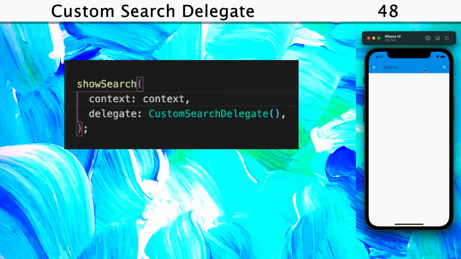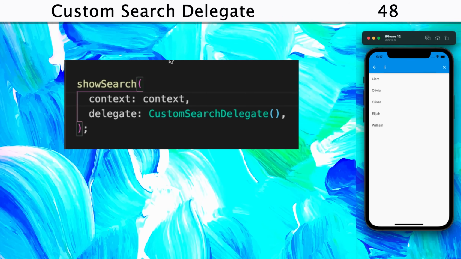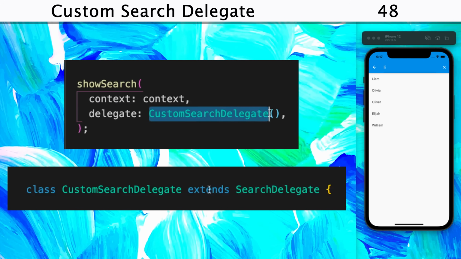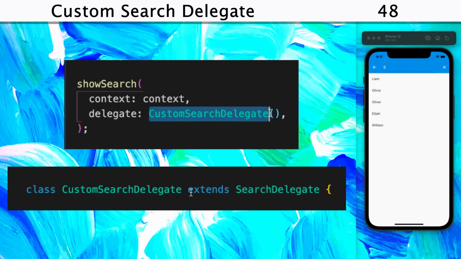If you want a search bar like this inside your app, you could use showSearch. And then you just have to create a custom search delegate. And this is a simple class that will extend the SearchDelegate.